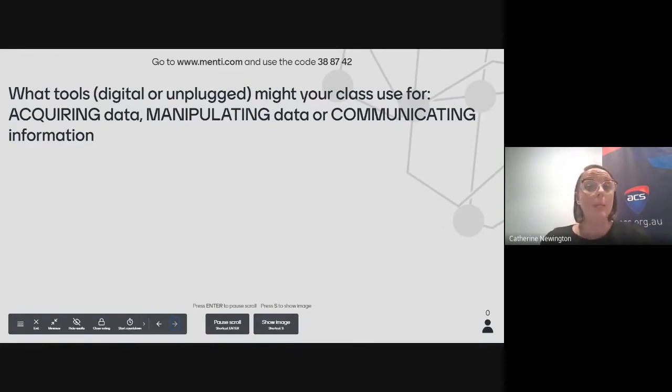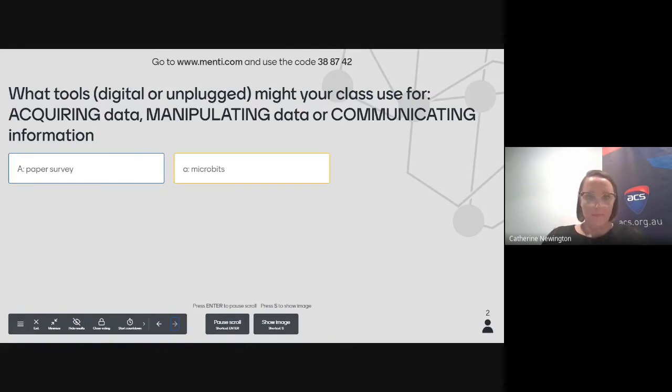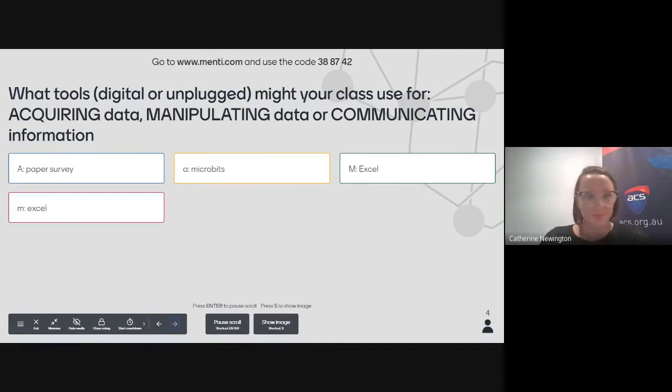Or if you're looking at manipulating data and putting it into maybe a spreadsheet, just pop an M with a colon there as well. And same again with communicating, how might you communicate the information that you've created. Oh, just like A, so we've got acquiring is a paper survey, absolutely. Yep, using microbits to acquire data, absolutely. Manipulating Excel, oh, I love Excel. Love a good sum all.